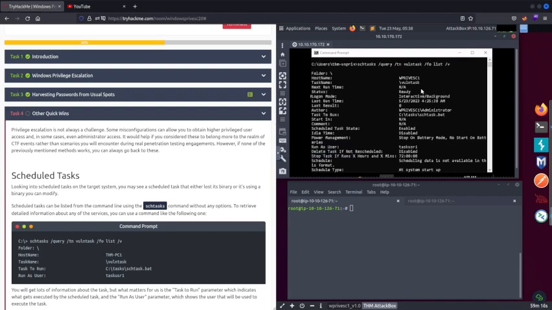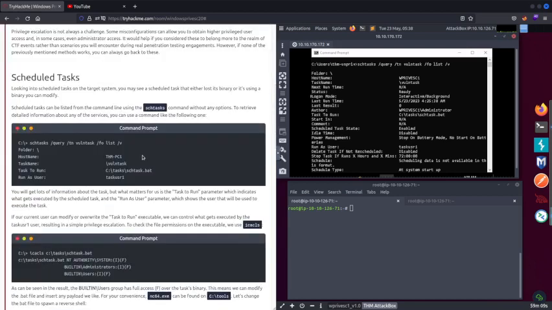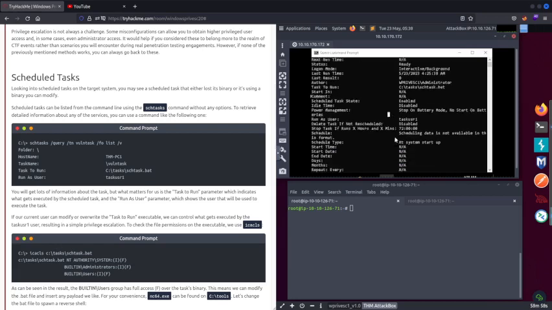So we have the task name, we have the run time, we have all this. Our aim is to modify the scheduled task. It's located at C:\tasks\schtask.bat.